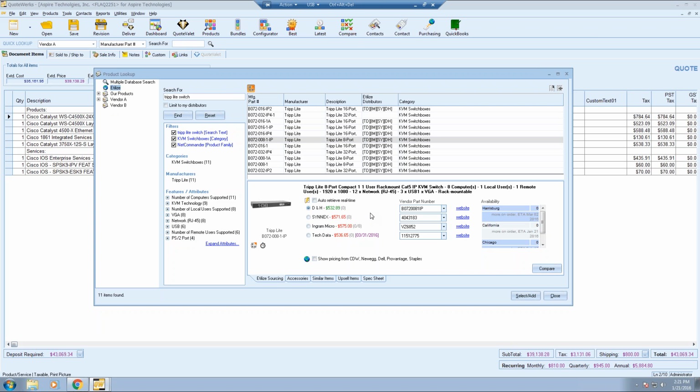Now, one thing you may have noticed, or any of you that have updated and have been using this Etilize integration, is that we get all the pricing and availability from the distributors at the same time. Again, just saving that time. So instead of hitting each one individually, we just do all 4 at the same time and bring that information back to you.